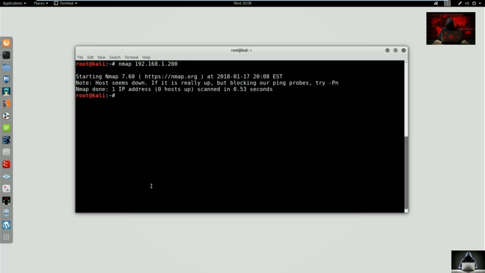So let's hit enter, and for some reason I'm not getting a result. I can actually show you my mistake here. Again, it's very important to get syntax right. My mistake was not specifying the range properly. So 1 to 200. That's how you properly assign a range that you want to scan. So I'm going to hit enter again.